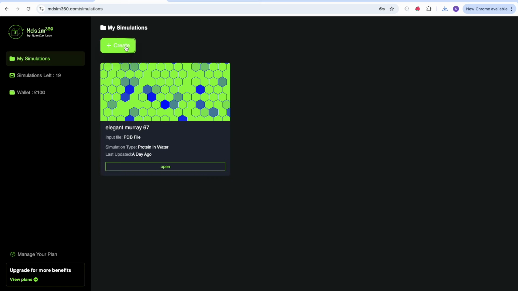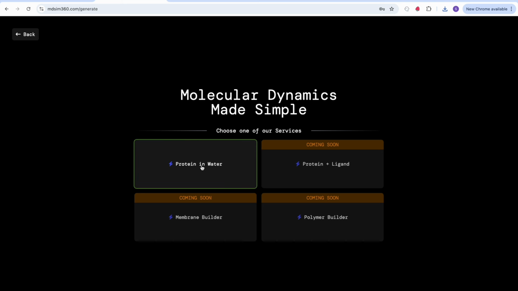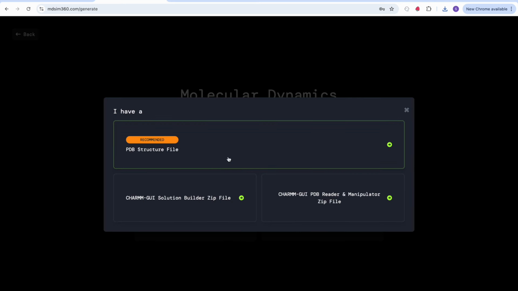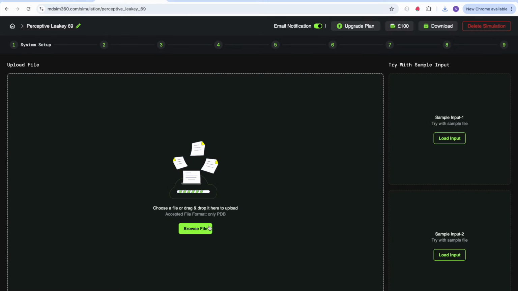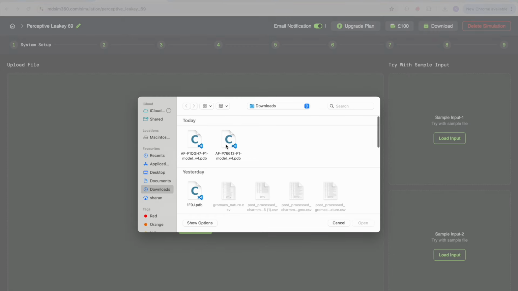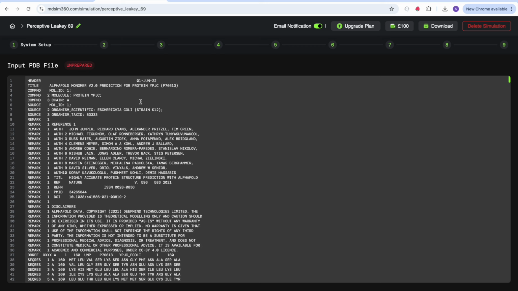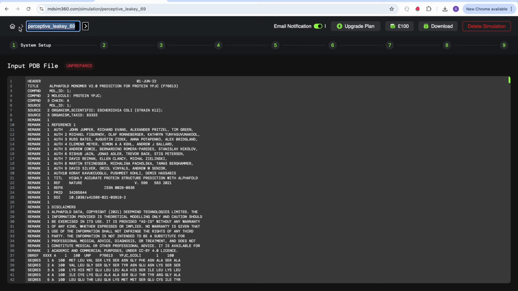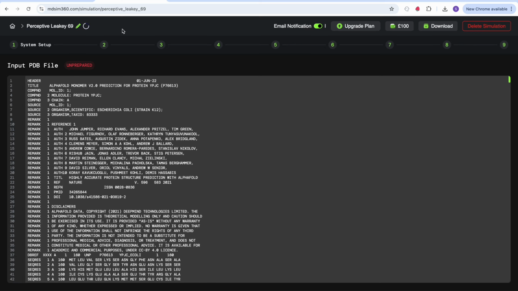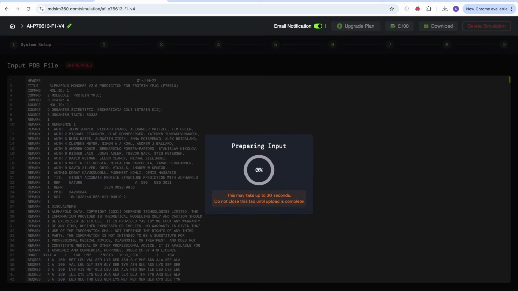Okay, perfect. So I'll create a new job and I'll select protein in water because I want to see how stable this specific protein is. I'm going to upload the PDB file that we downloaded from the AlphaFold database. I'm going to choose this file specifically. It was this one. Let me click this. Perfect. And just so that I have a reference for what this specific simulation is, I'm going to update the job name also. Okay, perfect. Let me prepare the input now.